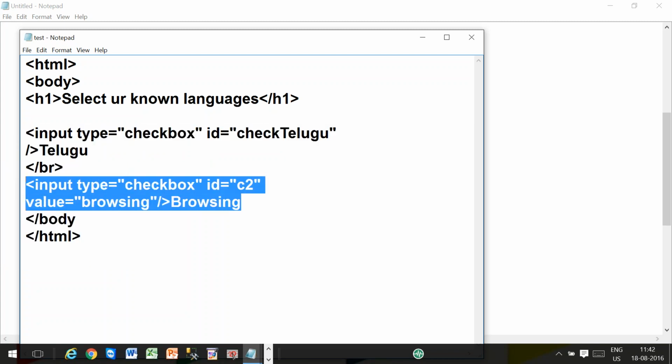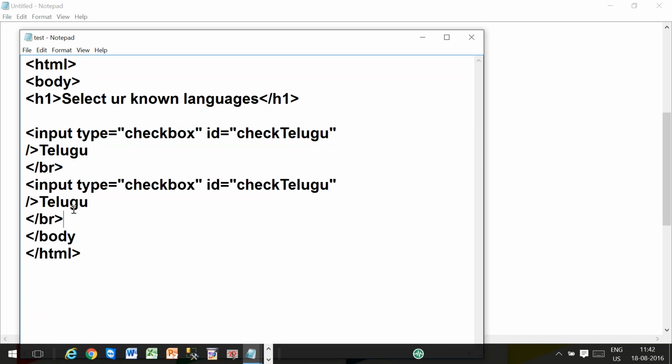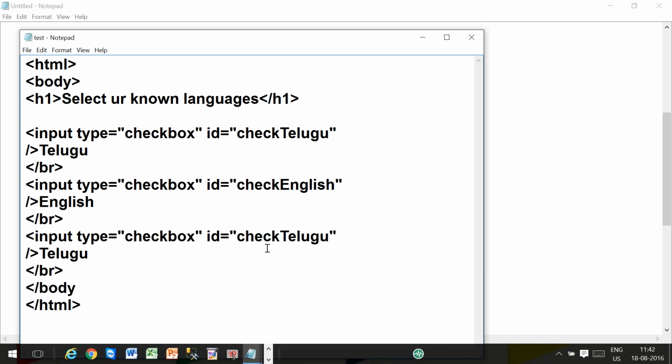This is the second one. Input type equal to checkbox, ID equal to check English. English. Now check Hindi.